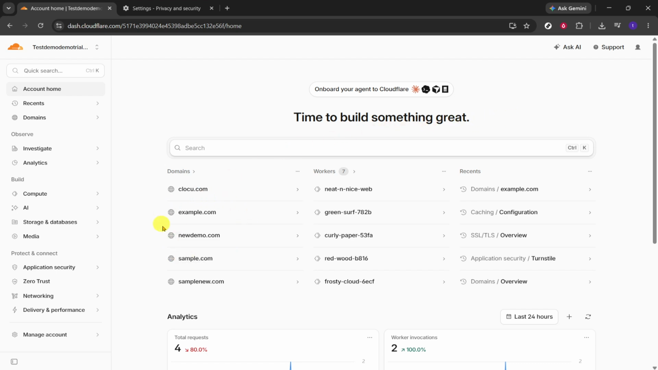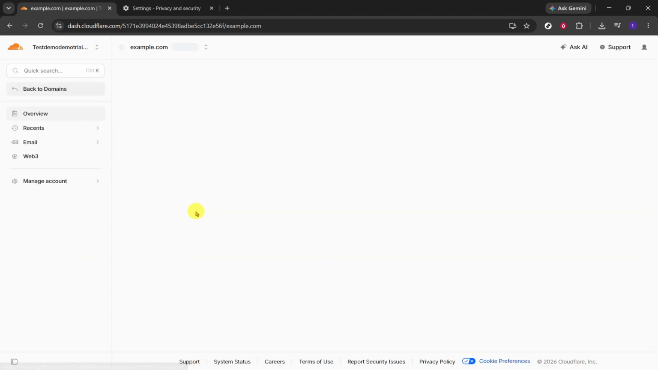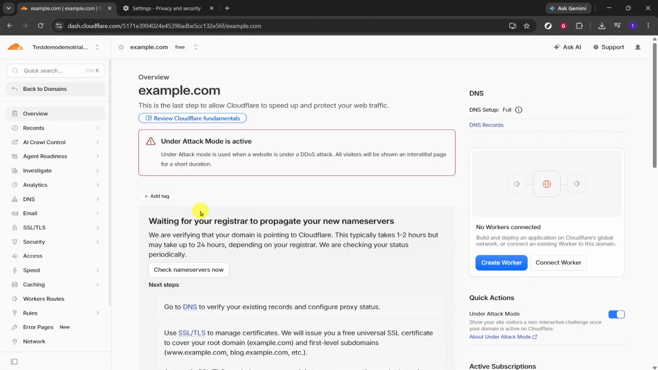This takes you into the settings area for that specific site where Cloudflare lets you manage security, performance, and SSL options. After opening the correct domain, look to the left-hand navigation menu and click on SSL TLS. This section is where Cloudflare handles encryption settings for your website. If you're setting up a free SSL certificate for your origin server, this is the place you'll be working in.